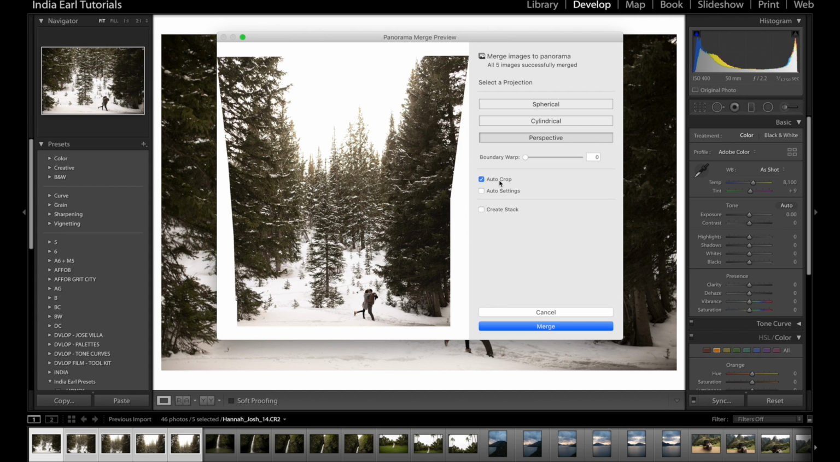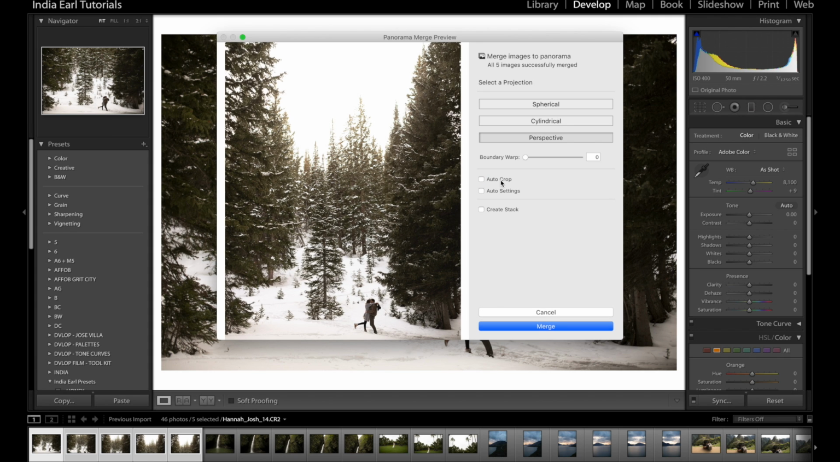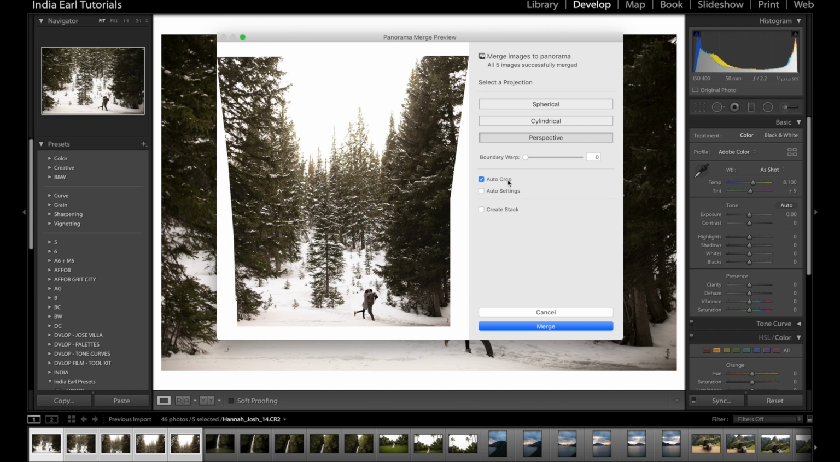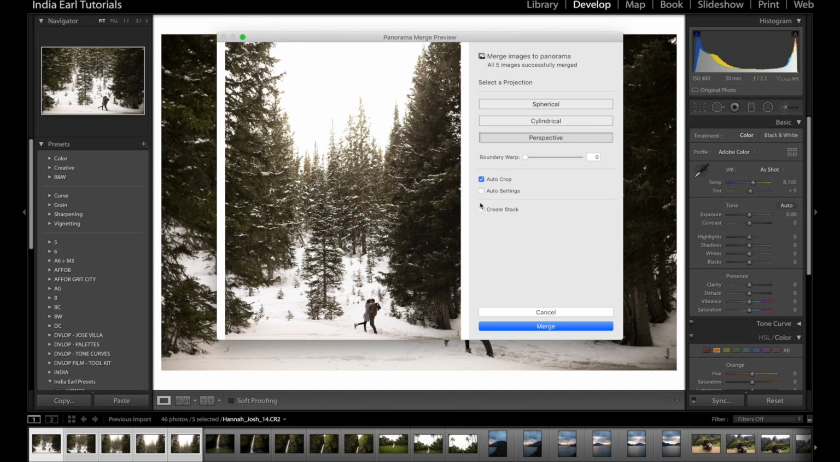So I like to have auto crop turned on, and that way you're not having to go back out and crop it. I've never had an issue with this cropping anything funky. You can turn auto settings on if you'd like. It just basically is trying to match exposures and highlights and whites and things like that across the entire image. For me, this isn't necessary, it's not really doing anything here that looks good, because I took all these images within the same 3 seconds. So I'm just going to turn that off. You can also create a stack, which I never do. So I always just have my auto crop on and go through these guys.